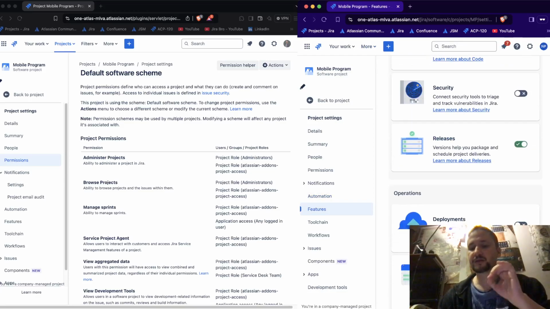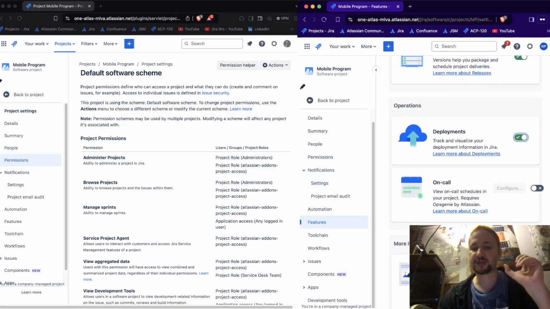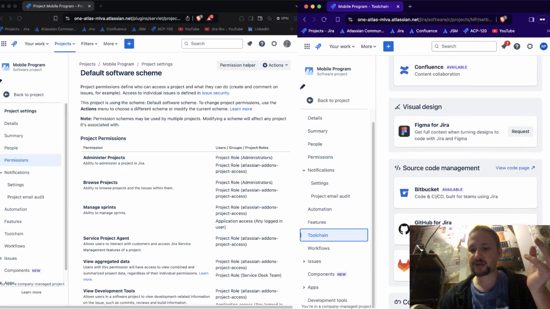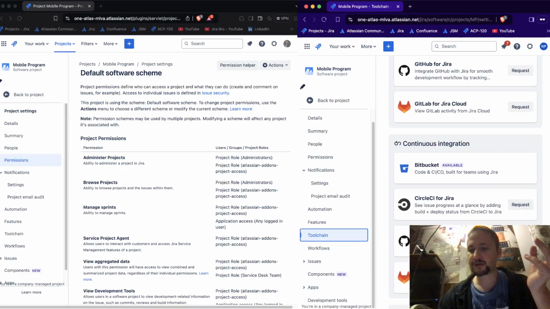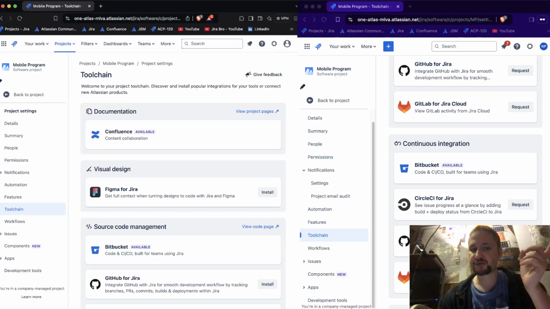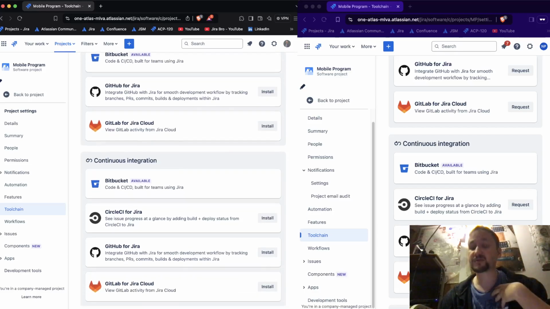so they can also, if they want, turn on deployments, for example, as a feature, and there are going to be deployments as well. So they can manage features as well. Toolchain, well, basically this is something that, here, this is the option. So there is a request here, and in here I have install.